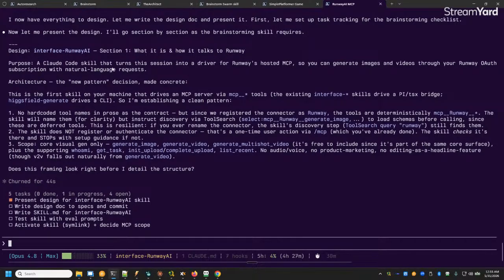A Claude Code skill that turns a session into a driver, blah, blah, blah. All right, that's fine. This is the first skill in your machine that drives an MCP server. Yeah, and that's because it's unnecessary, as I said before. You can call the MCP server directly. This is all syntactic sugar, completely unnecessary. No hard-coded tool names as pros in pros. Well, let me take that back.